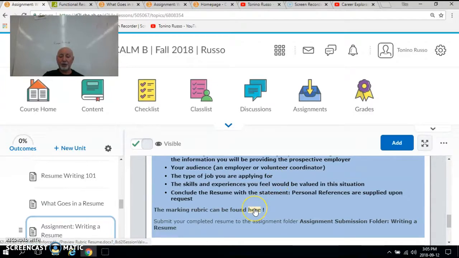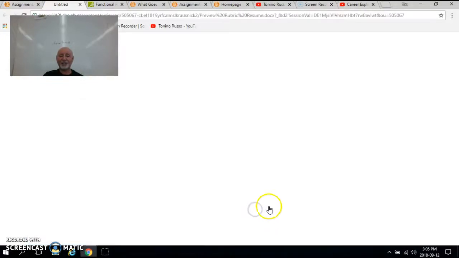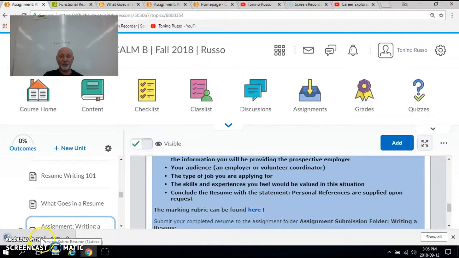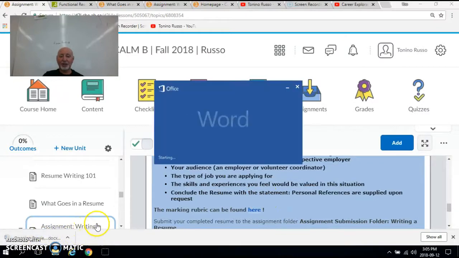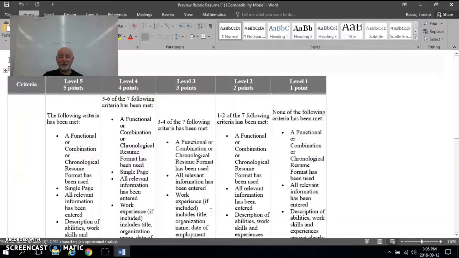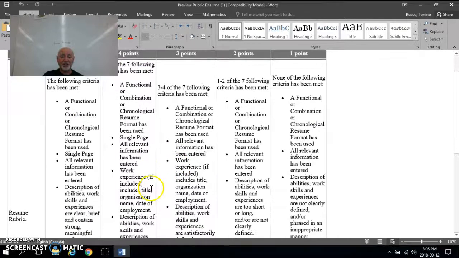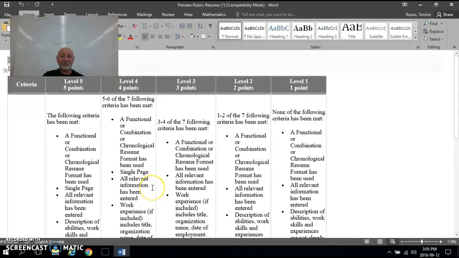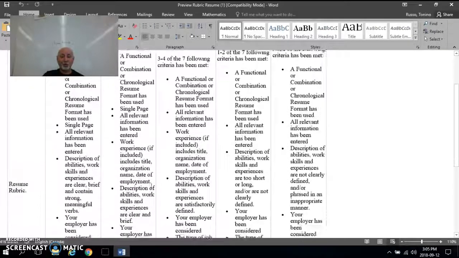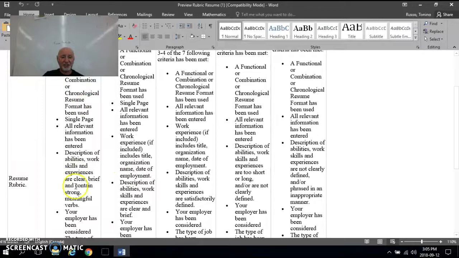Regarding the marking rubric, this is the link. If we click on this link, it will open up this document, and I always strongly suggest that you review the marking rubric before you submit your assignments. You can see that the excellent assignments, the excellent in your resume rubric, need to have these points here.